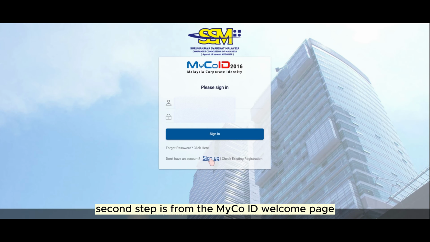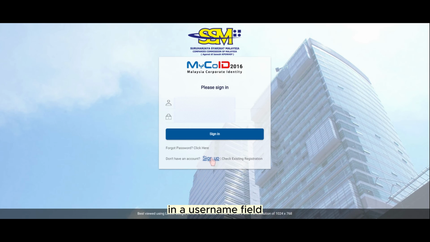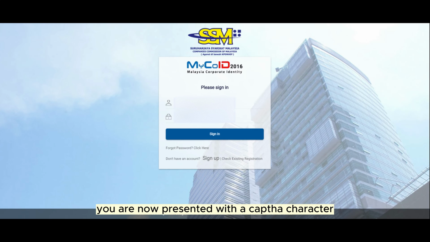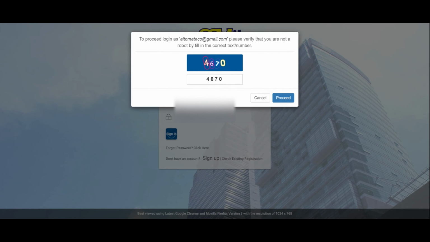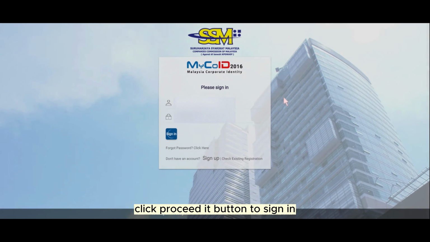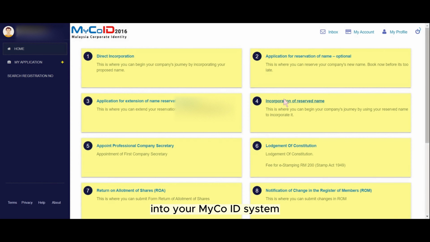Second step is from the MyCoID welcome page, in the username field, enter your email address that you have registered with MyCoID. In the password field, enter your password, then click Sign In button. You are now presented with a captcha character. Enter the characters according to what is displayed. Click Proceed button to sign in into your MyCoID system.